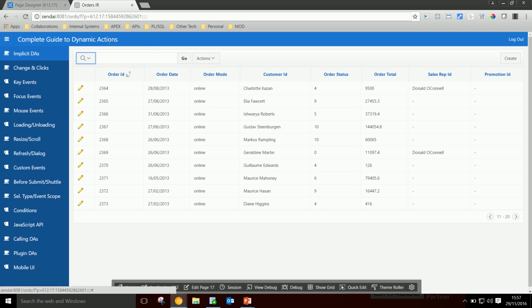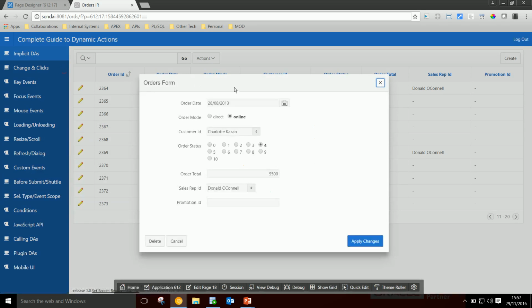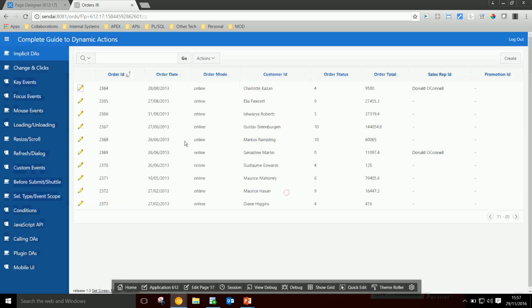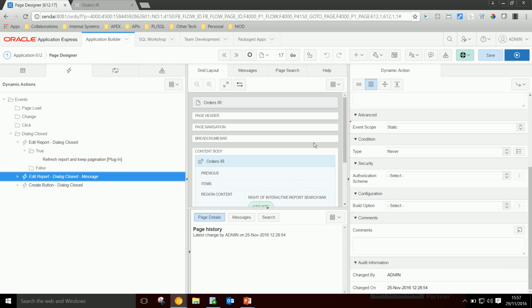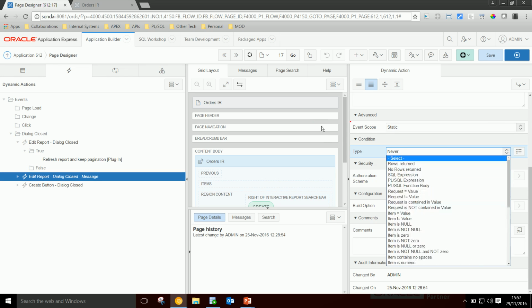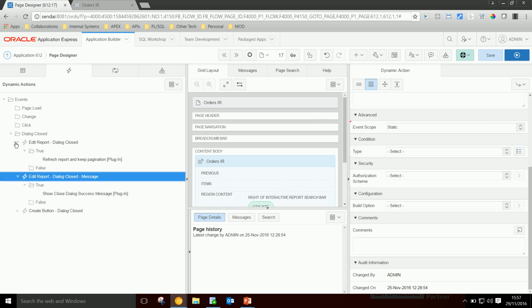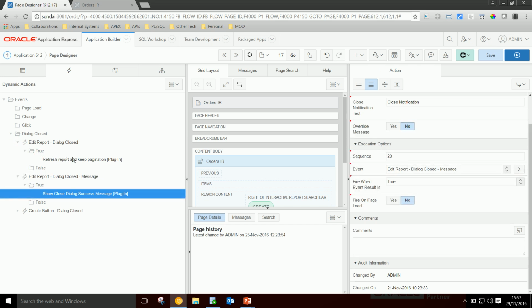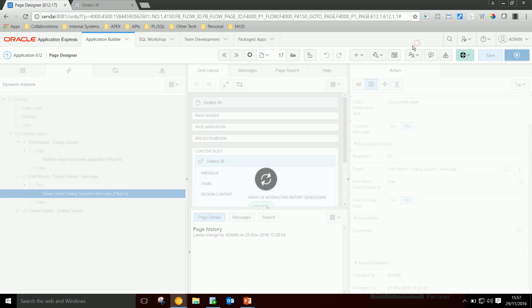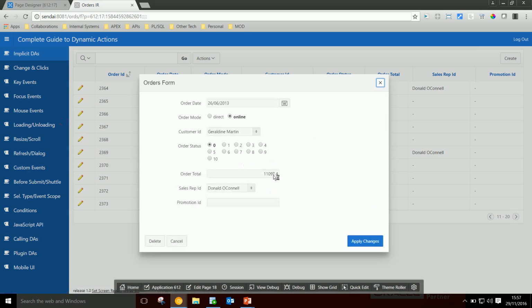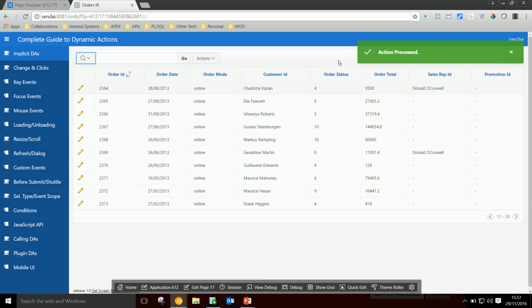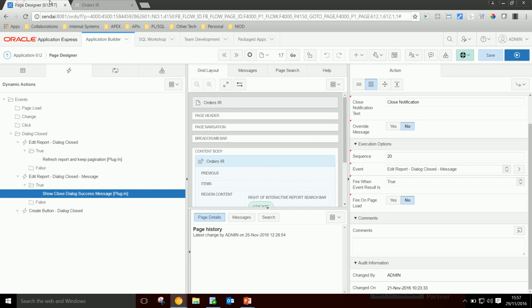Also, I've noticed that my modal dialog sends a success message, which I'm not seeing. Again, that can be fixed with a plugin. So I'm going to change that to be always run. Now I can show the dialog success message, and that's a plugin. So every time now, when I edit somebody and then press apply change, I get action processed.